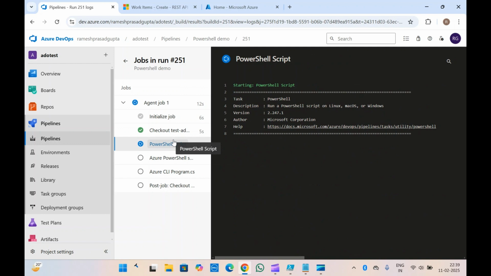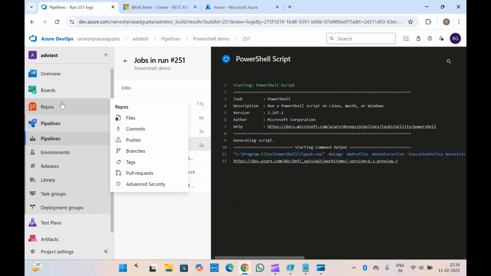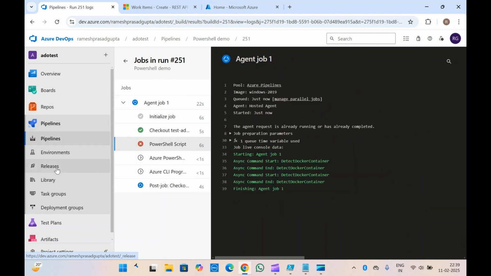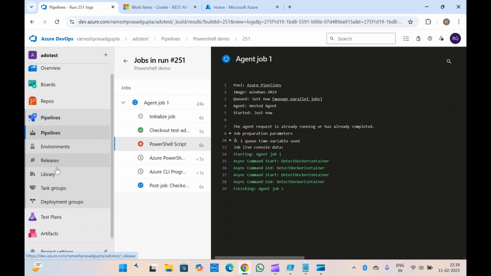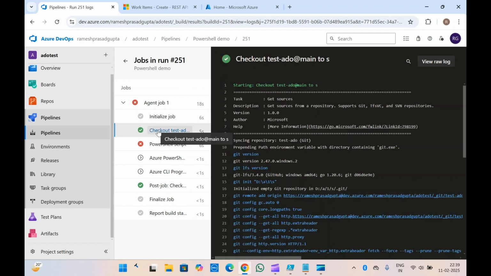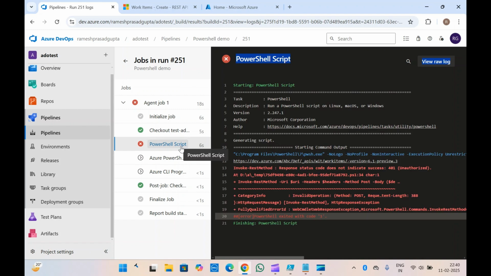So like this, you can use PowerShell to create work items, repositories, wikis, environments, releases, library, task groups, almost everything. All the automation of Azure DevOps can be achieved using script, that is, PowerShell script. If you are working in Azure, you should know PowerShell, which you can use to automate almost everything inside Azure or Azure DevOps.